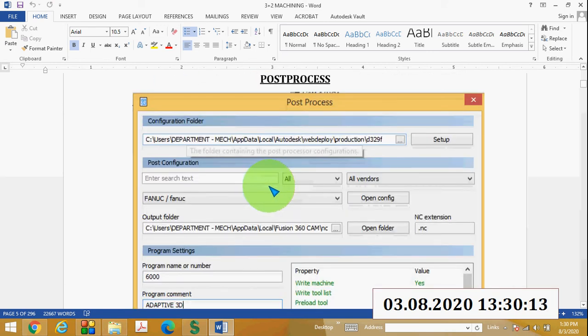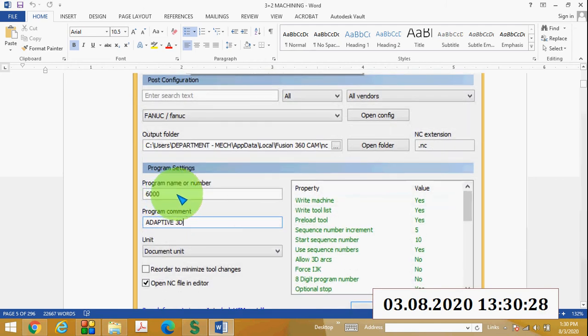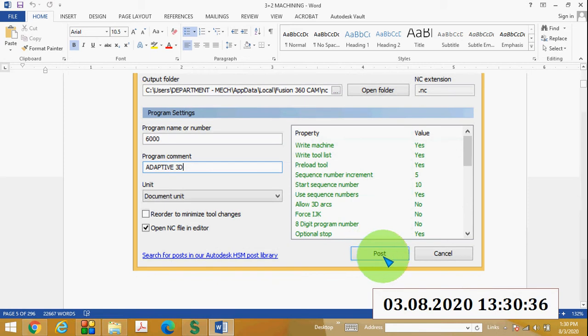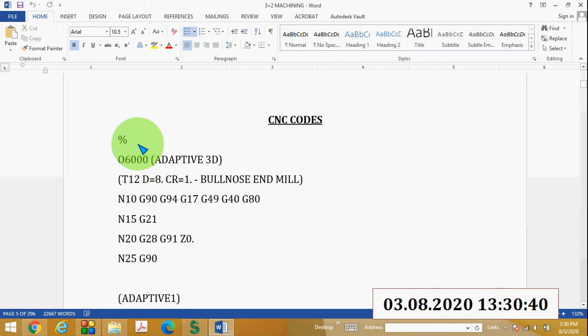So here I am using a Fanuc controller machine, that's why my controller name is Fanuc/Fanuc. If you are using a Siemens controller, you can change the controller name to Siemens, and you can change the program number as 6000. Now my program number is 6000, and this is the adaptive 3D program command. Then I will click the post button. Now you can see the code is generated.